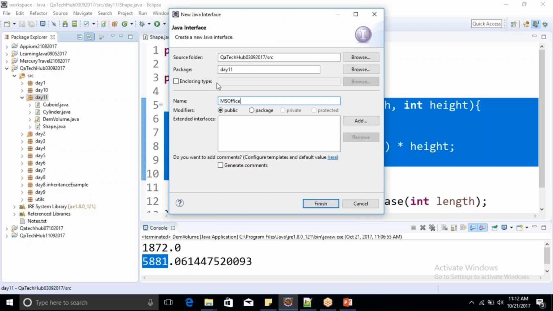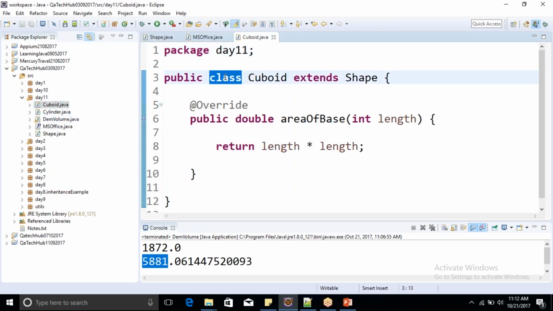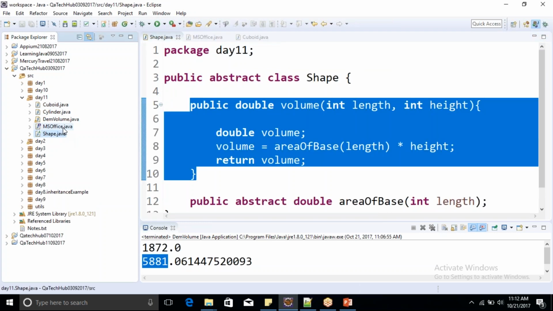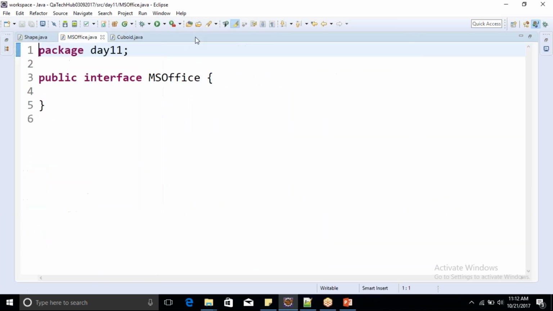I'll tell you why MS Office. I'll give you one example. I'm creating one MS Office. See, normally when you create a class, you have a keyword called class. Whereas when you create an interface, you will have a word called interface. And what happens in an interface is that an interface can have only and only abstract methods. They do not have any normal method. They will have all the methods empty. Now you will ask a question, what is the benefit of it?